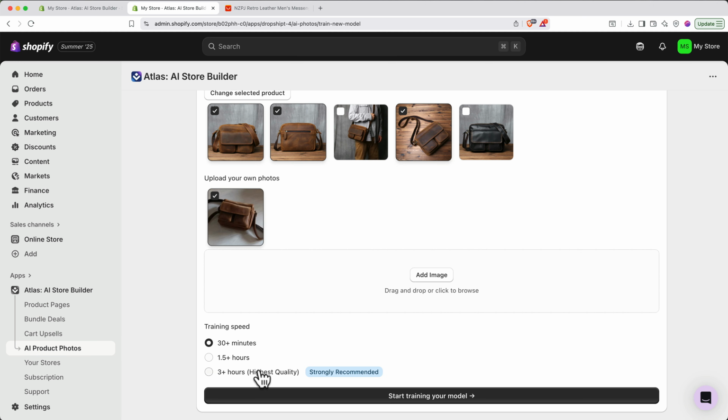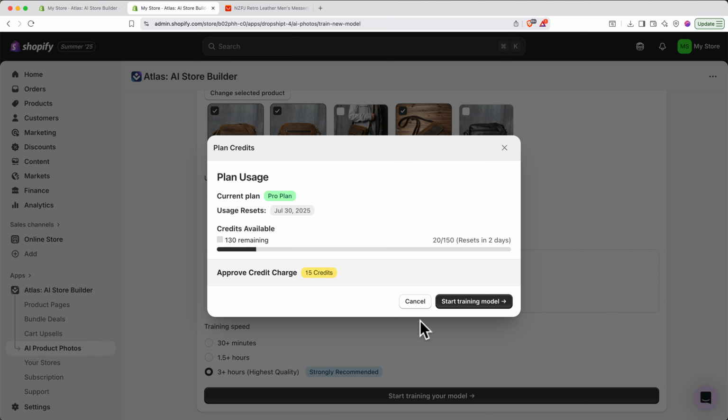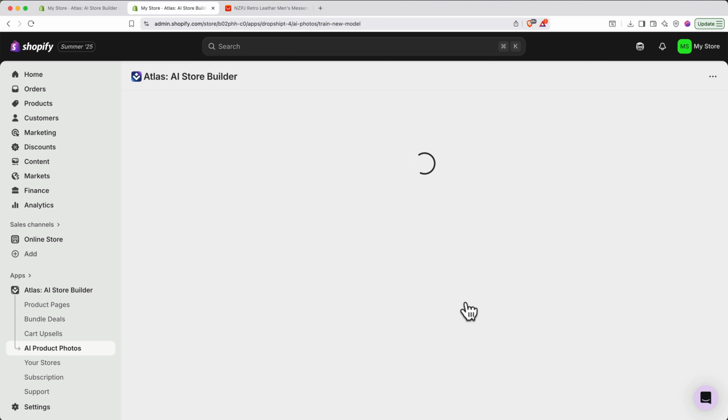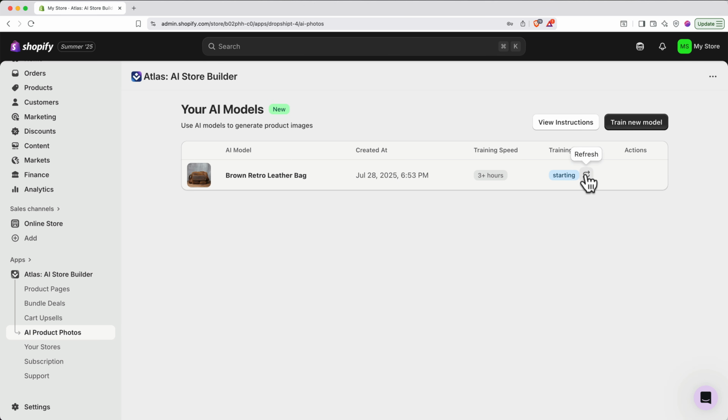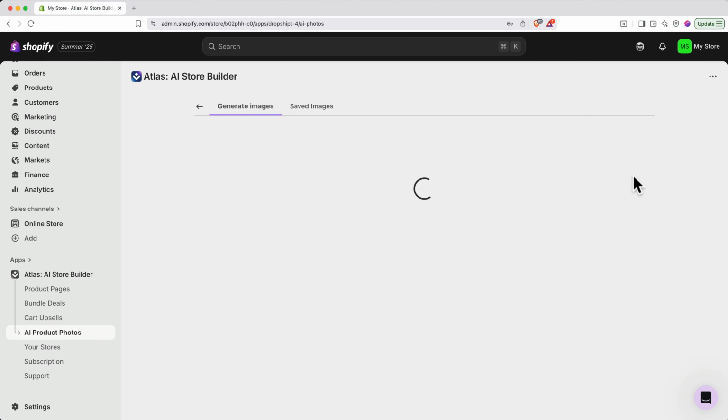Select your desired training speed, and then click Start Training Your Model. Then click Start Training Model again to approve the credit charge. You'll be taken to this page which shows the training status for your AI model as started. I've just jumped forward in time a little bit, so I'll go ahead and click the refresh button. And you can see that the training status now says succeeded, and there's a new button under the actions column. Go ahead and click the button to use the AI model.